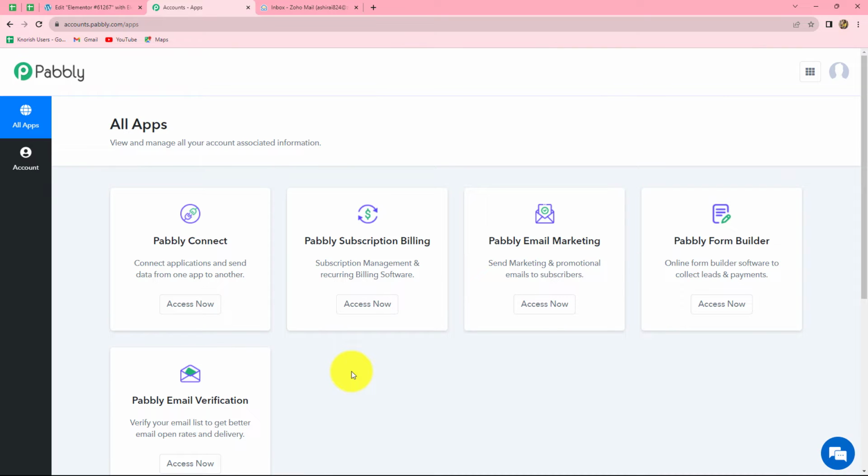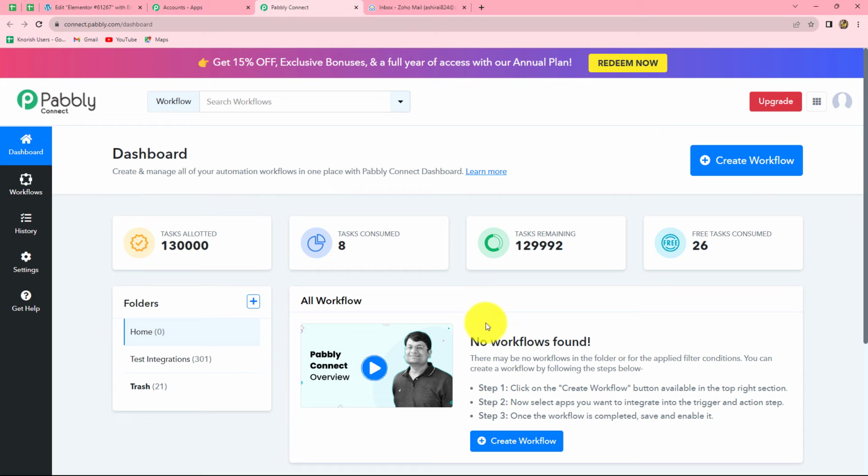And this is the all apps section of Pabbly, where we can find all the products offered by Pabbly. To create this automation, we are going to use Pabbly Connect. So let's click on access now. And it has taken us to the dashboard of Pabbly Connect. On this dashboard, we can find all of the workflows which we have created. We can also save our workflows here by creating multiple folders. As you can see, I have two folders over here. In this test integrations folder, I have saved a lot of workflows. In the same manner, you can create multiple folders and save your workflows accordingly in them.